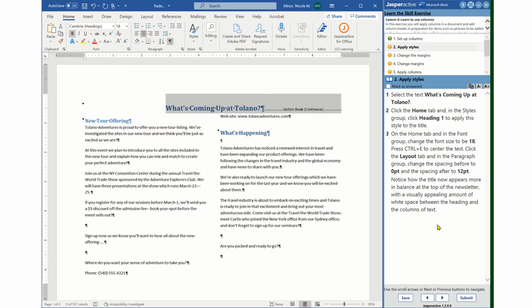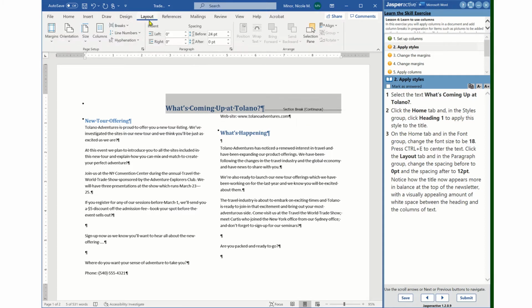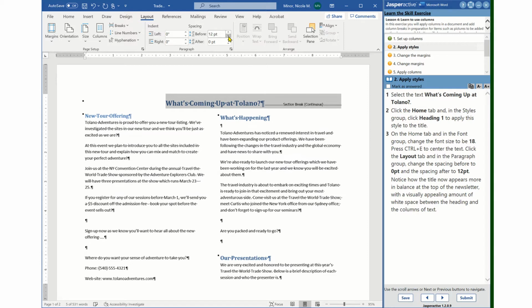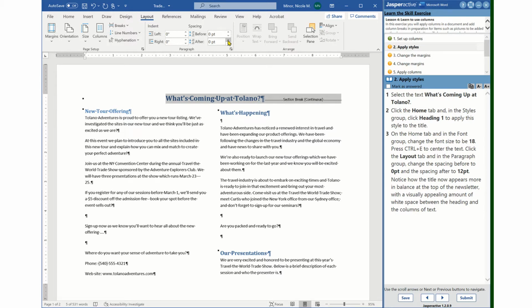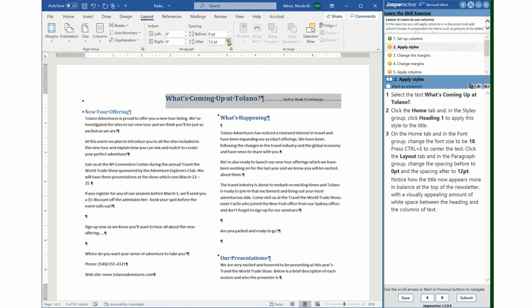So notice now how the title appears more in balance at the top of the newsletter. We're going to also change our spacing. So I'm going to click the Layout tab, and in the Paragraph group, change the spacing before from 24 point to 0. And then the spacing after from 0 to 12. And it goes in increments of 6, so you only have to click it twice to get to 12. You can see that's a little bit more, a little easier to read for people. So we want to make things as easy to read as possible. That's what formatting is all about.